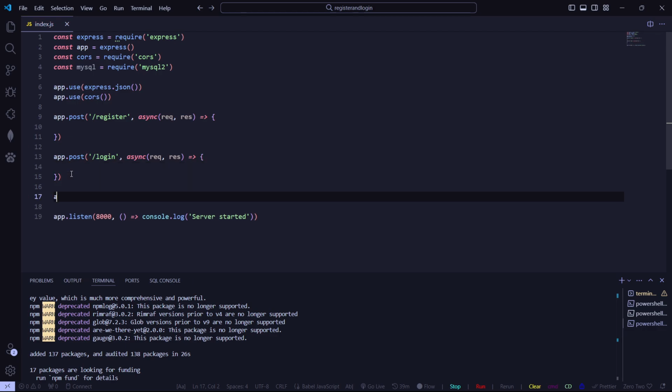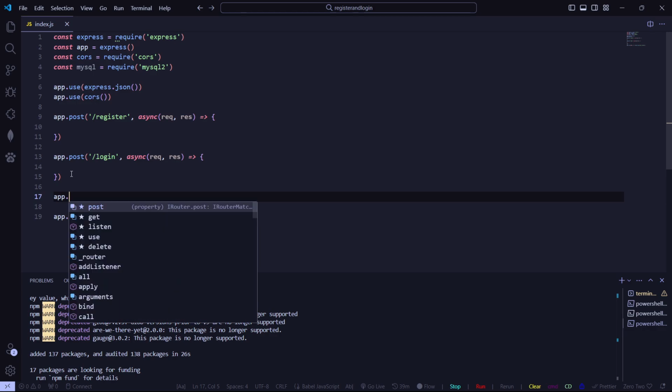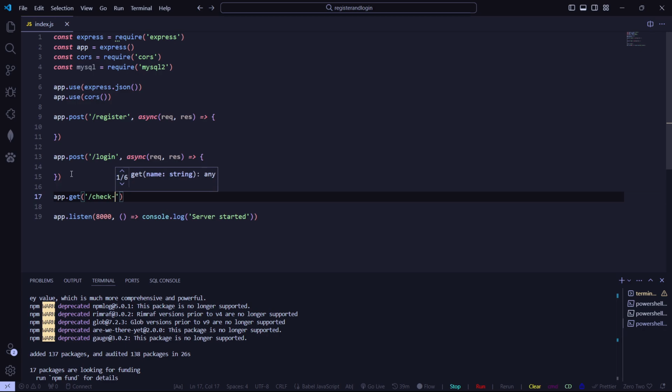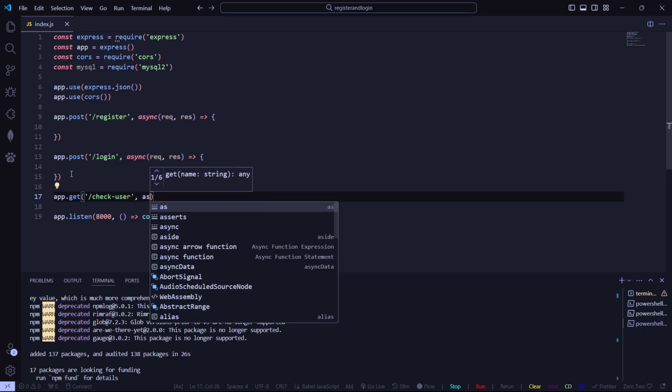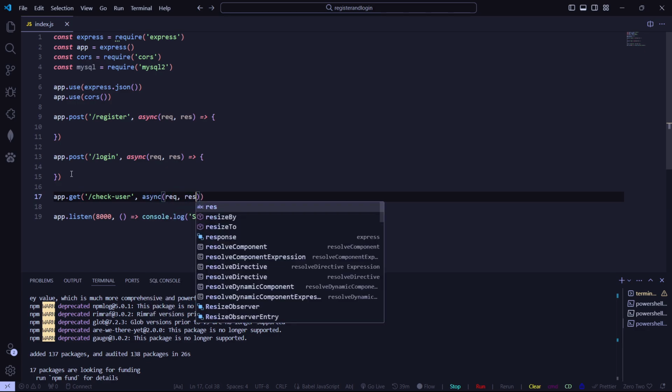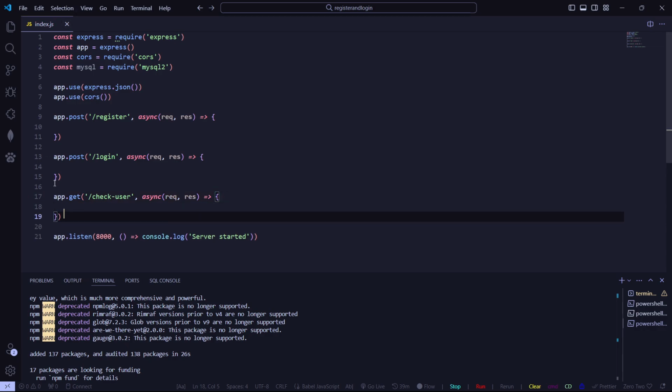Also create another route to check user before going to home page directly. If a user goes to home page directly, we want to check whether the user is logged in before or not before going to home page. Okay, app.get check user with asynchronous function with request and response parameters. So these are my endpoints for register, login, and check user before going to home page directly without login.